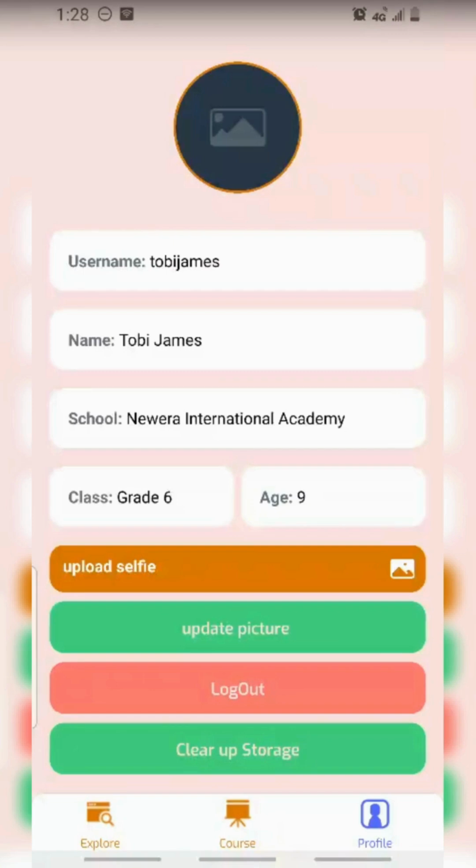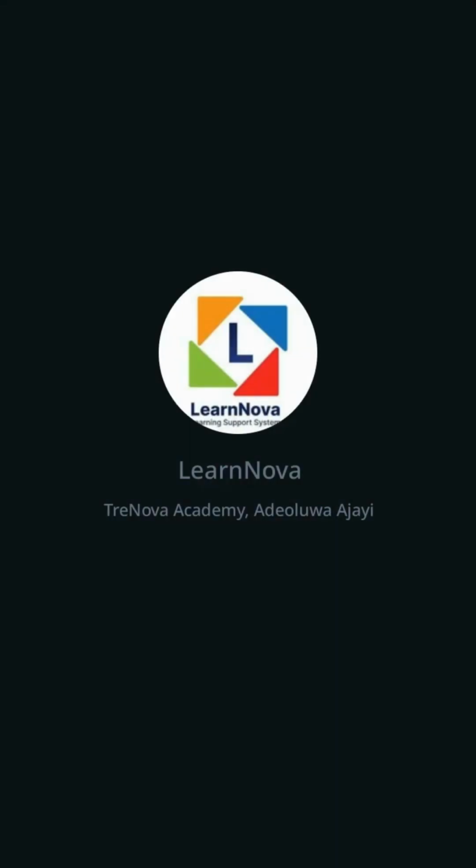And now if you want to delete previously downloaded lessons, simply click on the clear up storage button, and from there you'll be able to delete whatever lessons you have downloaded previously.